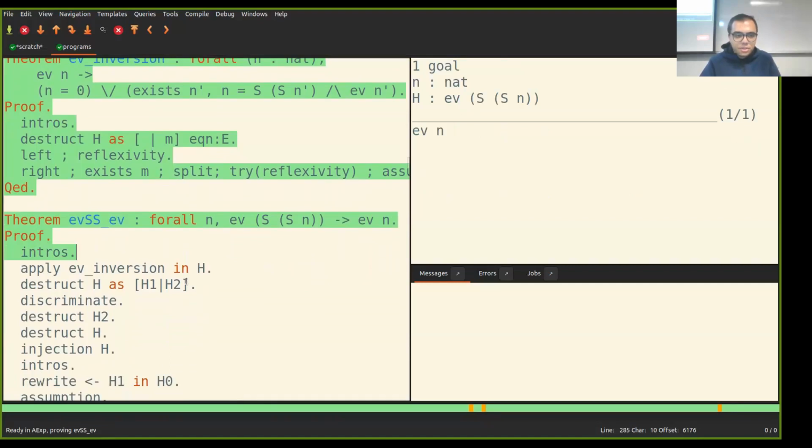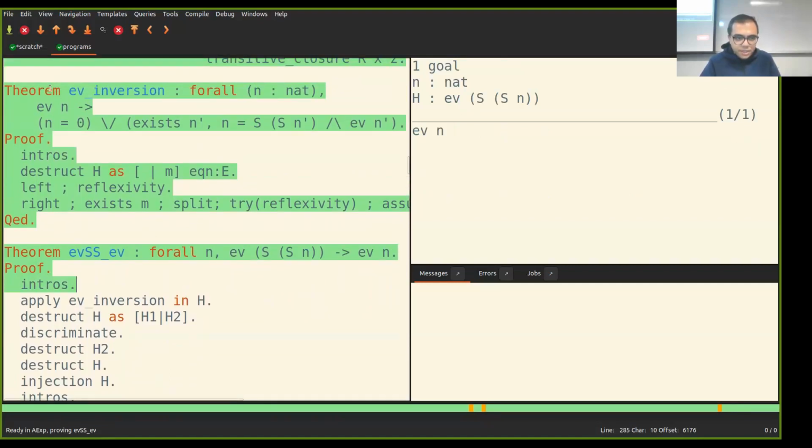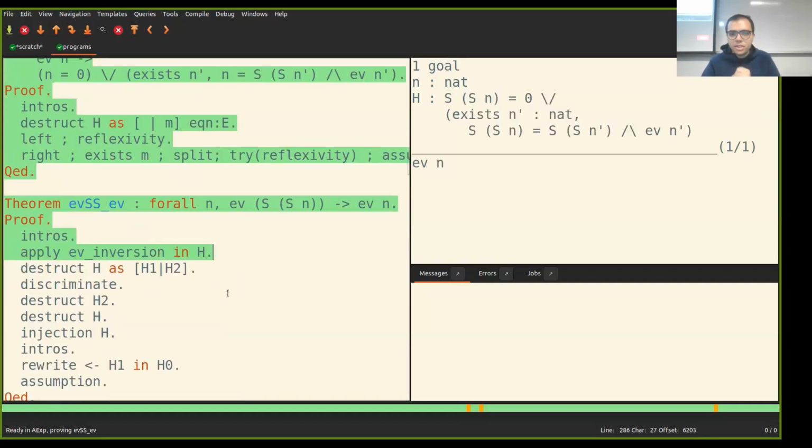So I do intros. Now I can apply this previous theorem. This previous theorem, which I actually called the inversion theorem for EV, said that if EV of n holds, then either n is 0 or there is an n prime. So I just apply it to H, because here I say that EV of something holds. So I just replace this for n in EV inversion. And so I say apply EV inversion H. And this is what I get. I get that either S of n is 0 or exists an n prime with these conditions.